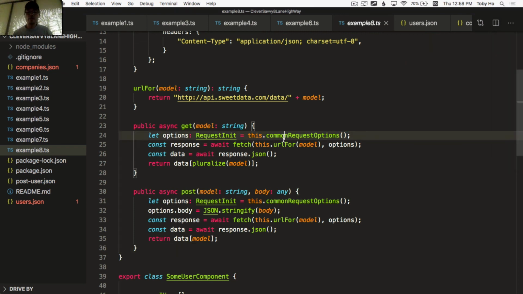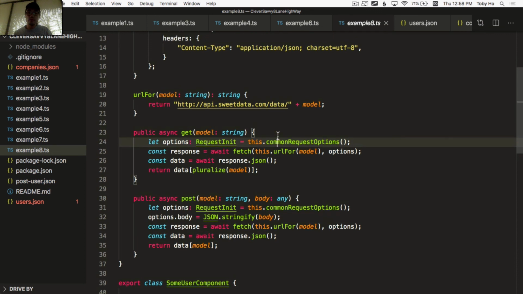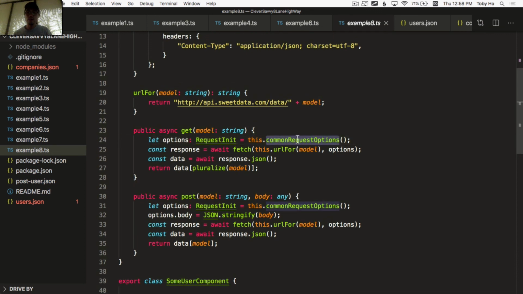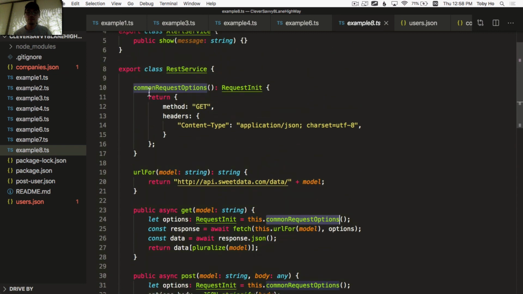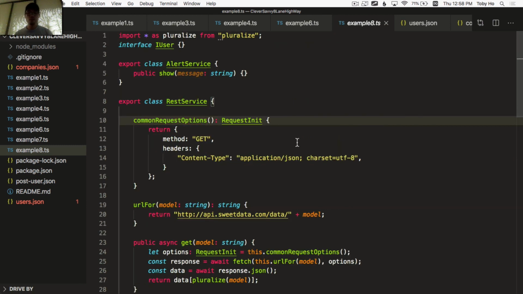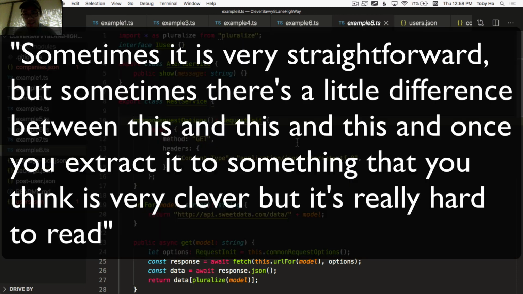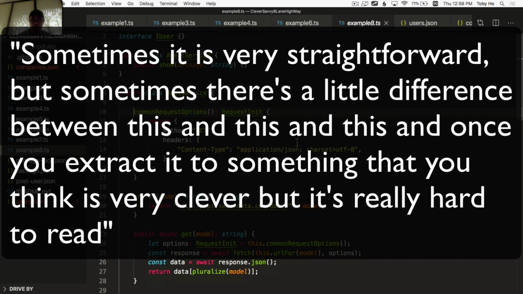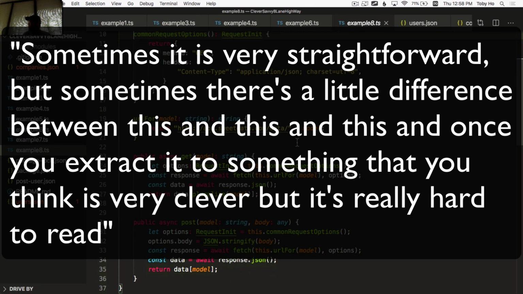Whenever you extract a method, the reader may be like, what is this really doing? And he has to scroll over or click into it and read it and then jump back. If he doesn't feel the need to do that, then it would be easy. But if he did feel the need to do that, it might be harder. Sure. Sometimes this is a very straightforward extraction, and sometimes there's just a little bit of difference between this and this, and another little difference between this and this. And once you extract it into something that you think is very clever, it's really hard to read through.